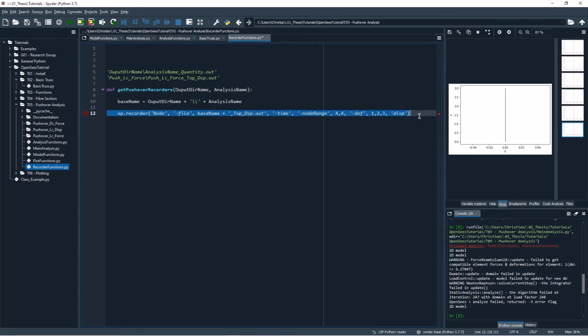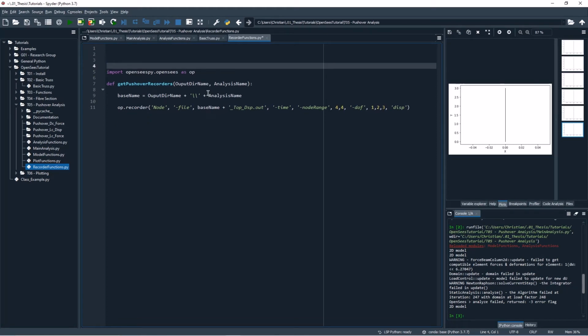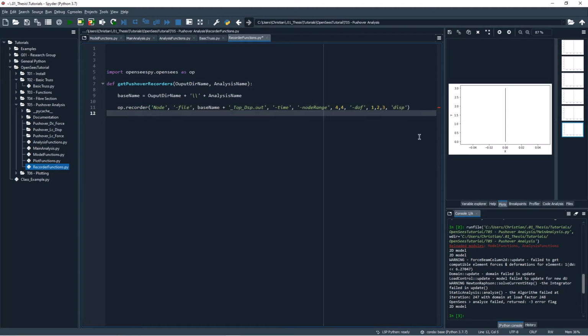I think that's fine. We do have an error though. I need to import OpenSees. Okay, that's done. I'll take these strings out because I think it's kind of clear what I'm doing, hopefully, at this point. And I will copy the recorder.